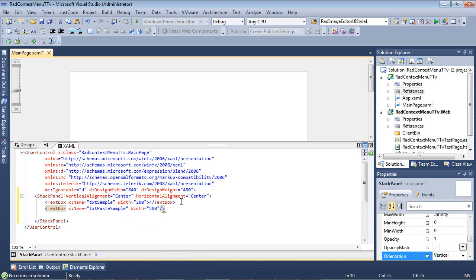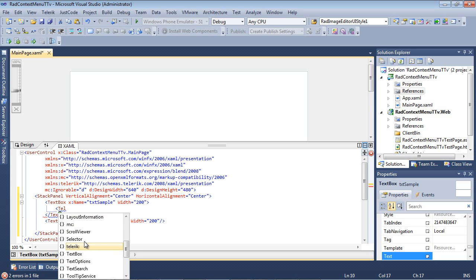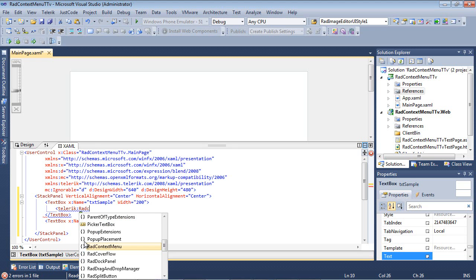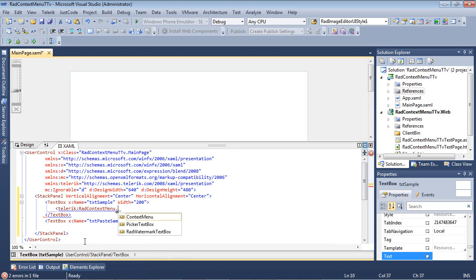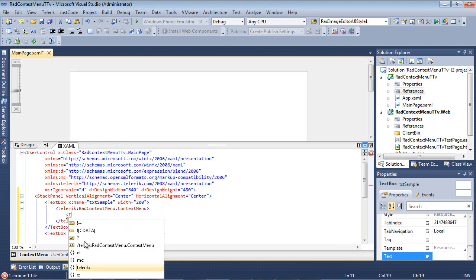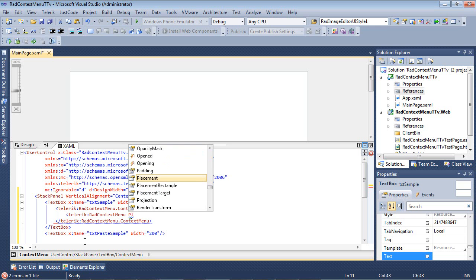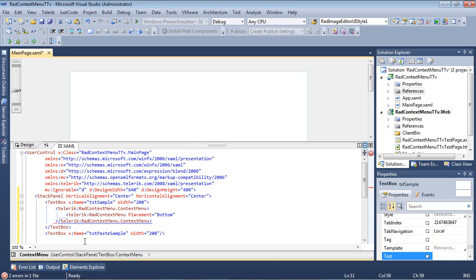So now that that's in place, I'm going to go inside of my first text box and begin adding in the RadContextMenu. So we'll begin by typing in Telerik RadContextMenu.ContextMenu, and inside of that we'll begin by typing Telerik RadContextMenu, and we'll set the placement here to Bottom.